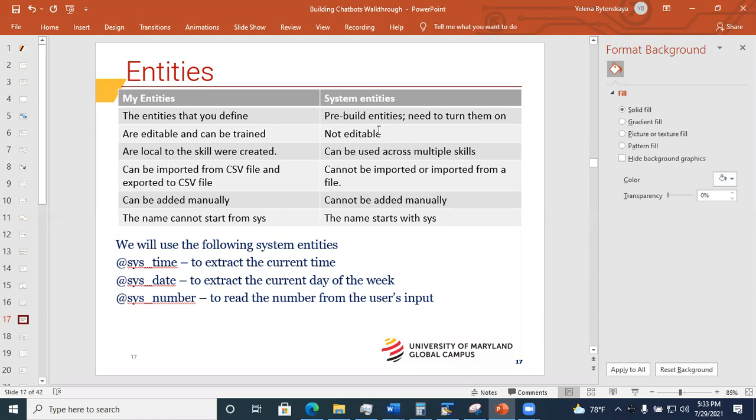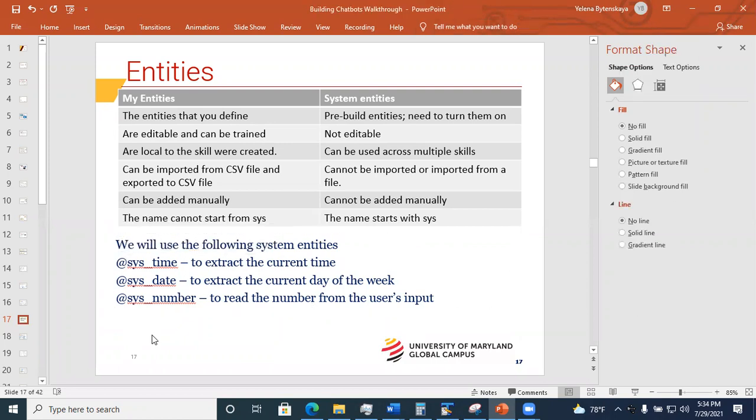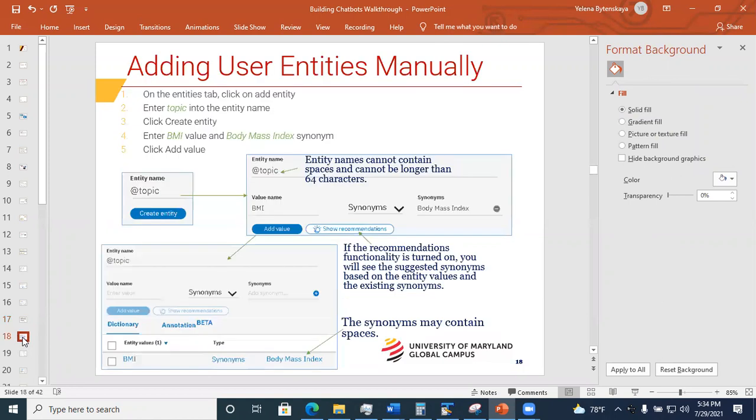Your entities are editable. System entities are not. You cannot add system entities manually. And the name starts with sys. So when you create your own entities, you cannot use sys as a prefix because it's reserved for the system entities. Remember the naming conventions. An entity starts with an at sign, right? Now, this is how to add the entities manually. This is a review, but I took notes, and that's why I put this here.